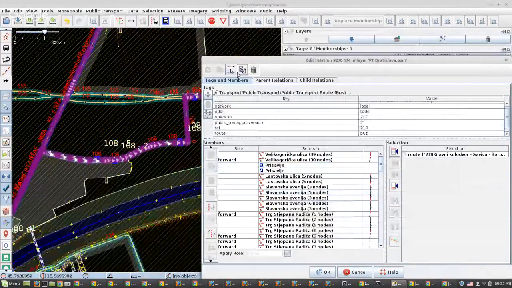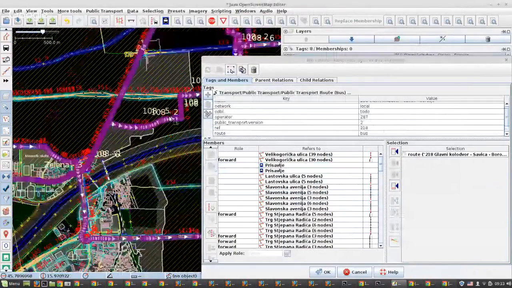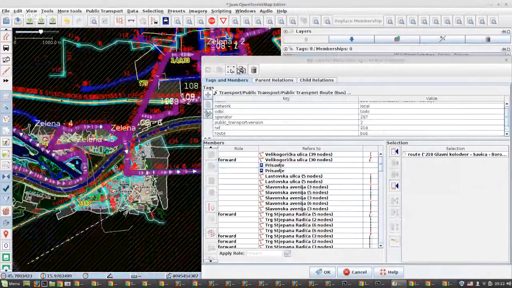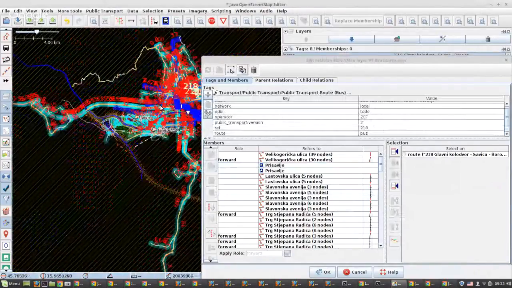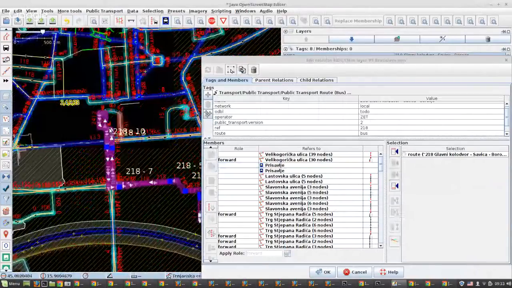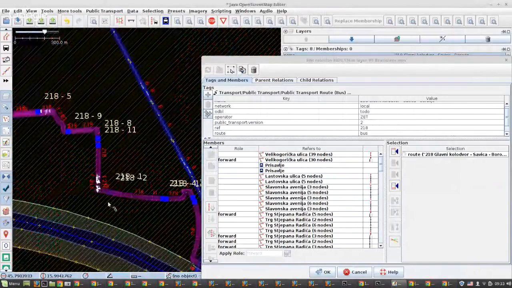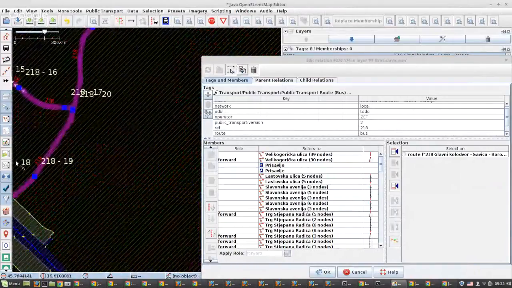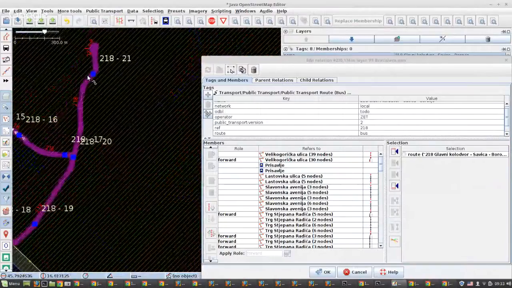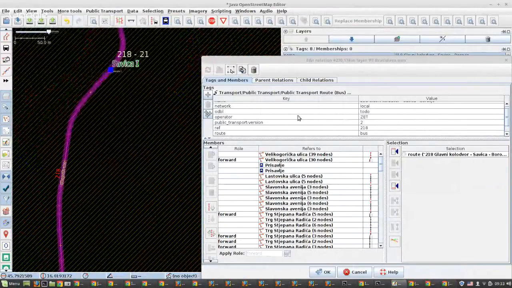So this is, so 218 should become, yeah, is now visible, but what you see is that it has ways and stops in it for both directions of travel of the bus. So we're going to create two relations, one for each direction.